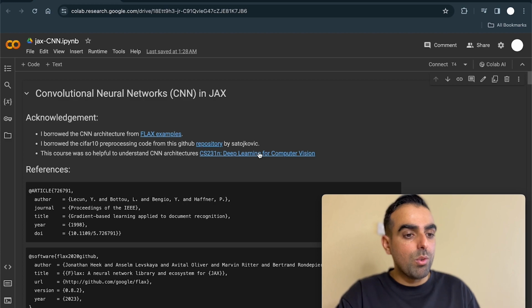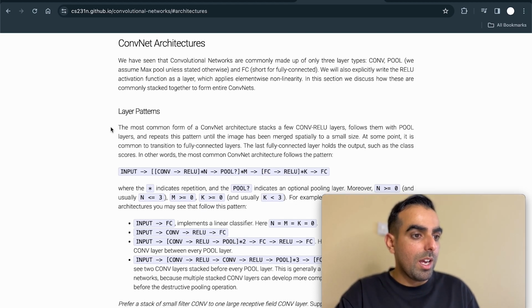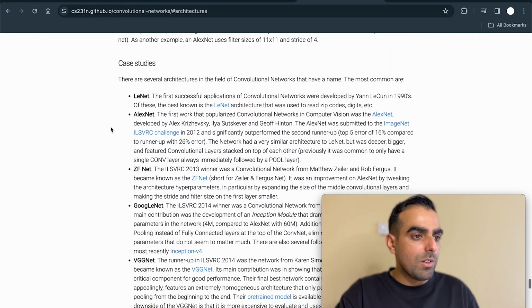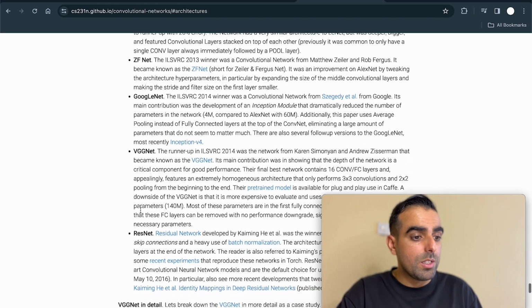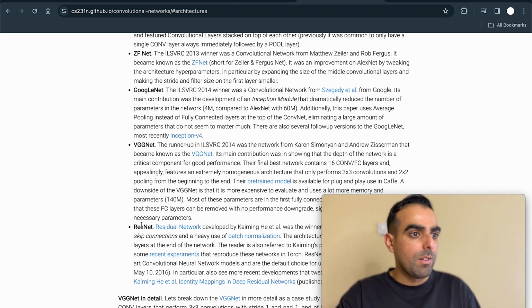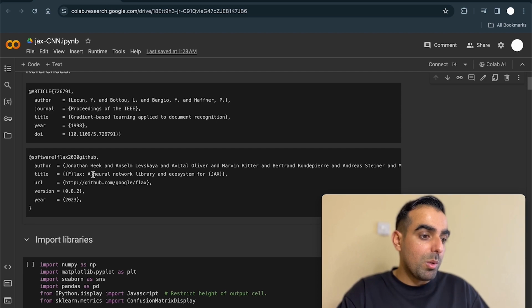It's called Deep Learning for Computer Vision. It was very useful for me to understand the CNN architecture. They have the layer patterns, and they have these use cases here, case studies. They have LeNet, AlexNet, GoogleNet, VGGNet. They used a very nice chronological order for these CNN architectures, so it was very easy for me to understand. These are the two references. This is the main reference in convolutional neural nets, and this is for the Flax GitHub repository.